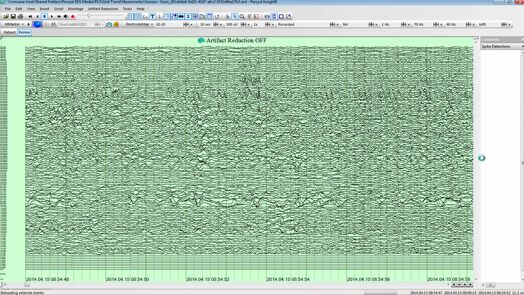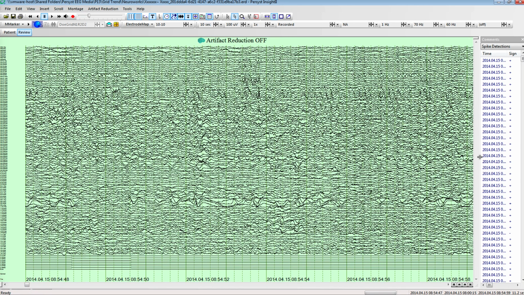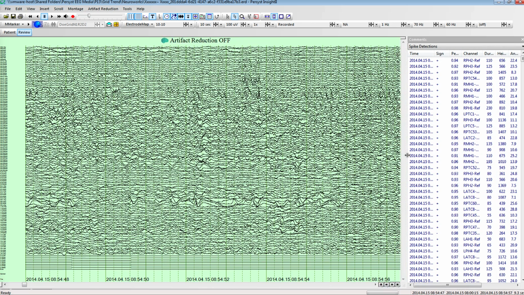Close the Reveal box. And our spike detection comments have been updated. Let's move this over a little bit so we can see that it's indicated the time, the sign in this case, perception, which is how well it matches the algorithm's expectations, and some additional duration, height, and angle parameters for each detection.